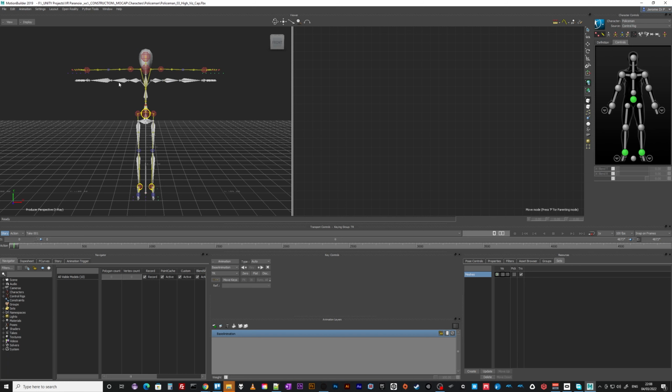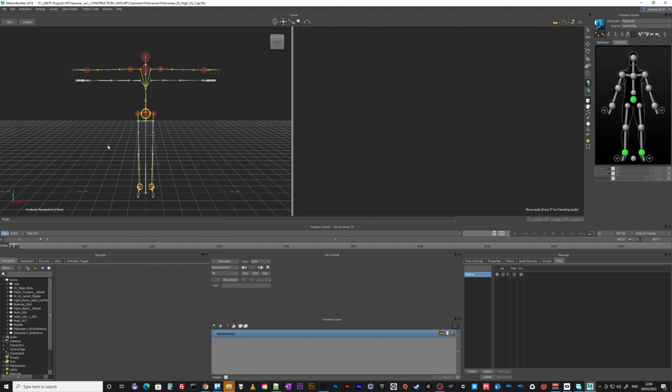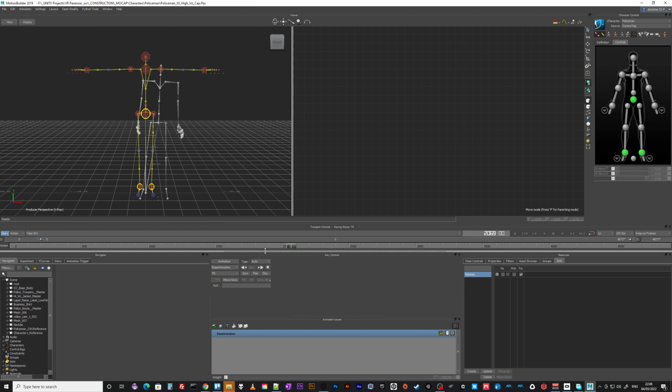It's come in, and if I hide our character, you can see underneath there is a new mesh which we don't need, so we can delete that, confirm. There's a new skeleton with the motion captured animation.